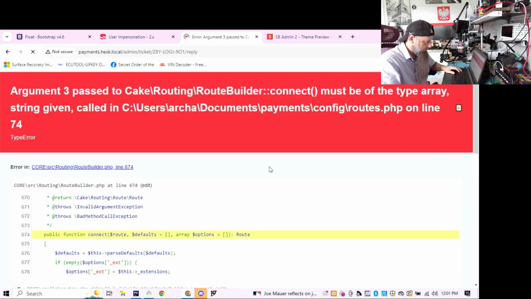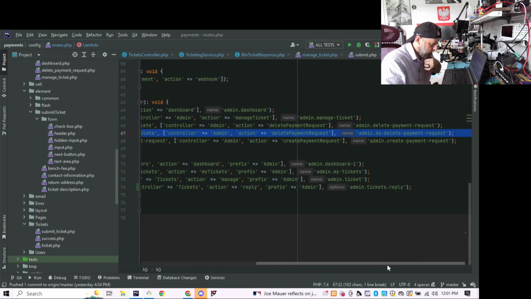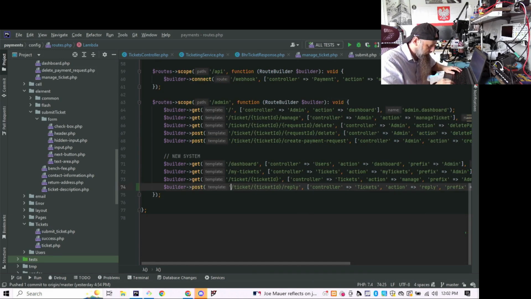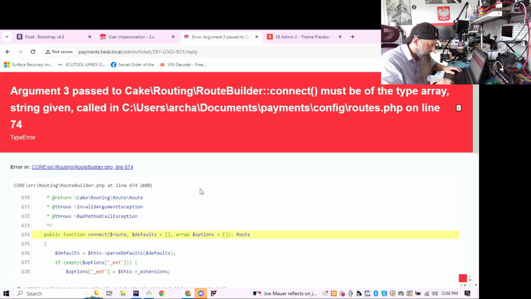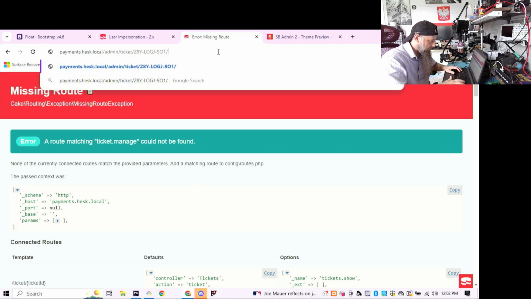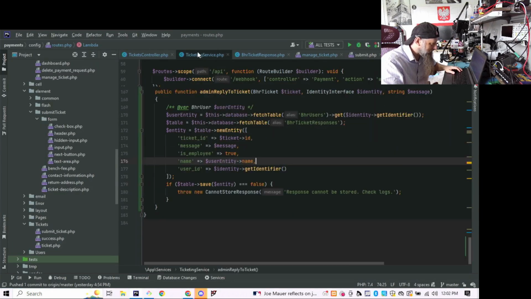Let's do empty. All right, because when you do connect, you can't name the route like this. But I do have post over here. So why does it work here and not work here? Yeah, ticket. Oh, such a moron. It did work. Everything's good. Yeah, message cannot be empty. That's where I made a mistake. Here.